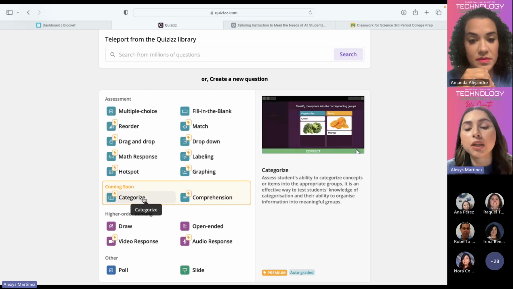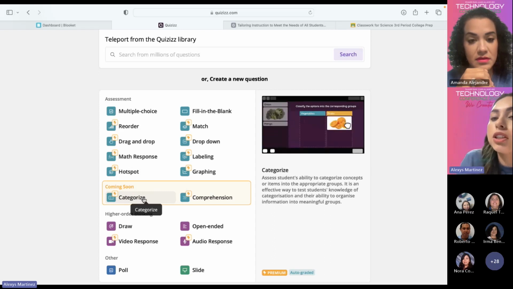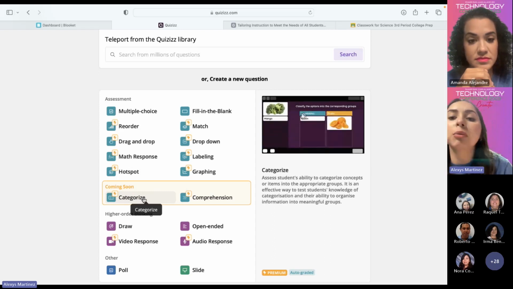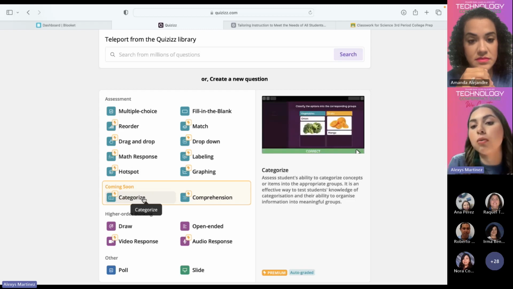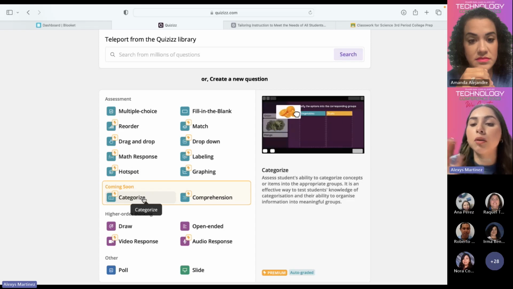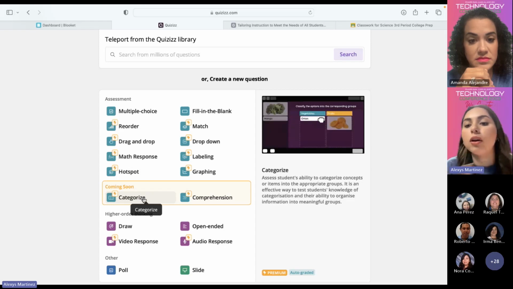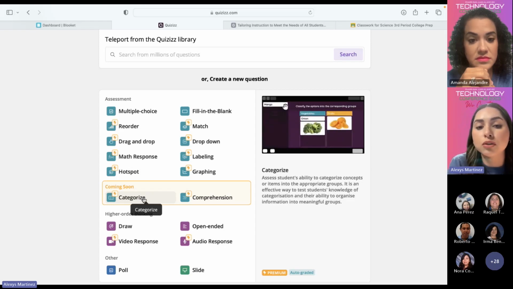So that would be awesome, because I know for science, we teach that, for example, asexual and sexual reproduction. So that would be great to be able to categorize, okay, which organisms produce asexually, then they can go ahead and drag and drop. And then those that produce sexually, then they can drag and drop those organisms.